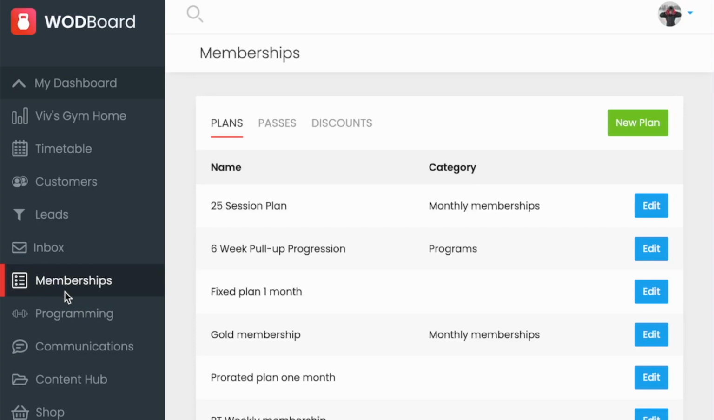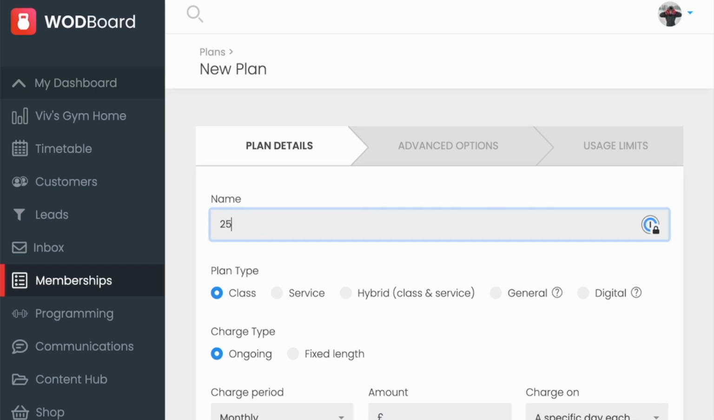This is a tutorial on how to set up membership plans within Wodboard. Head to your menu and click through to memberships. On plans, click the green button that says new plan. We're going to name our plan 25 session plan.